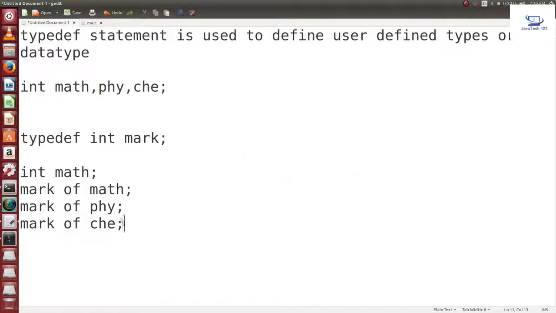So now I will write the program. Here again I am telling you mark is integer type. I have defined it here by using typedef. Typedef means it is used to define a user defined type. That means here the user defined type is mark, which is integer type. Okay, then you see the program.